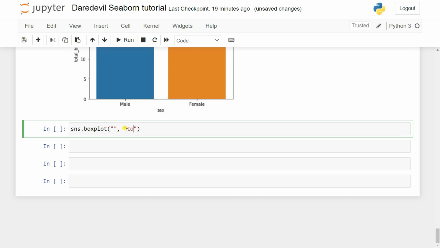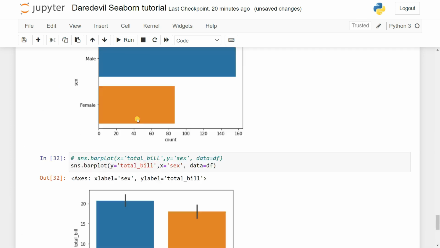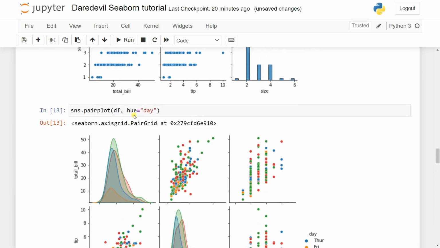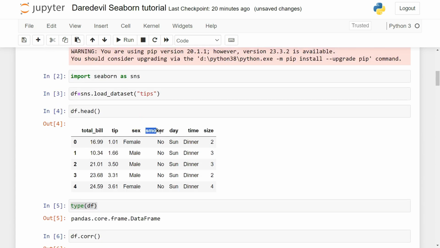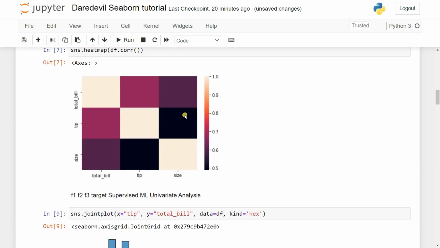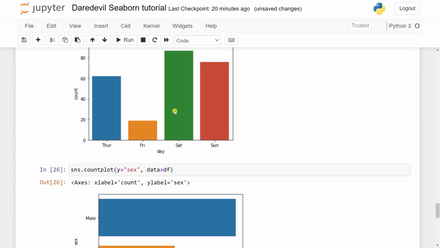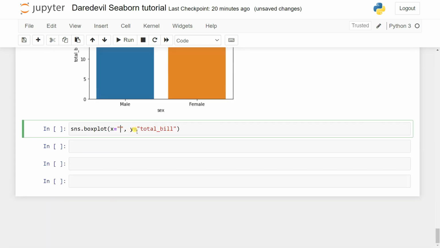So let's say I'm trying to give here my total bill, so total bill in the y-axis. And in the x-axis, I'm going to give here one category column. Let's say the smoker column. Okay, in the x-axis, I'm going to give here the smoker column.